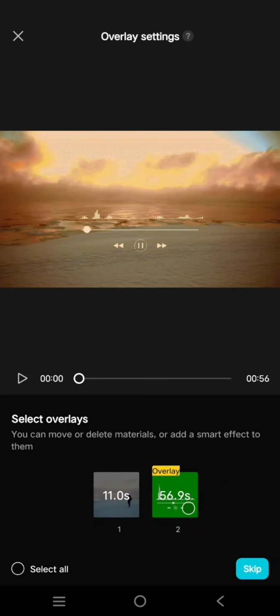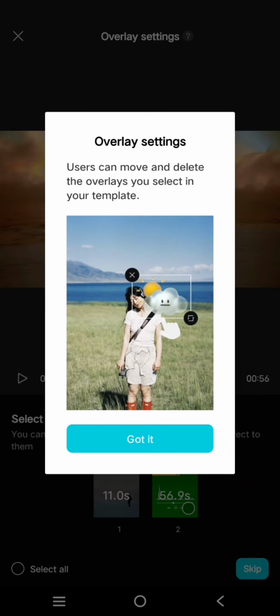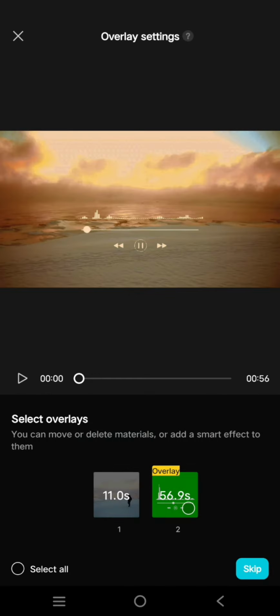Okay, so here you'll be directed to the overlay settings. So here you can move and delete the overlays you select in your templates. And in here, you can also just delete materials or add a smart effect to them. So here, I'm going to just select all, then click on next.